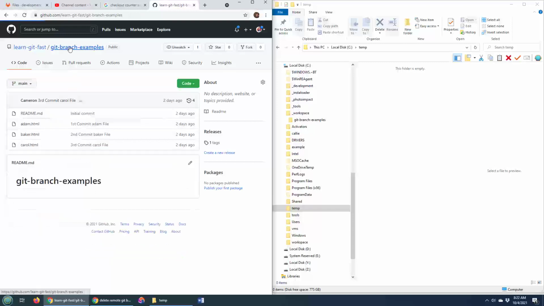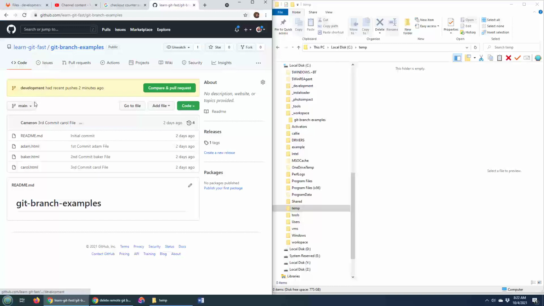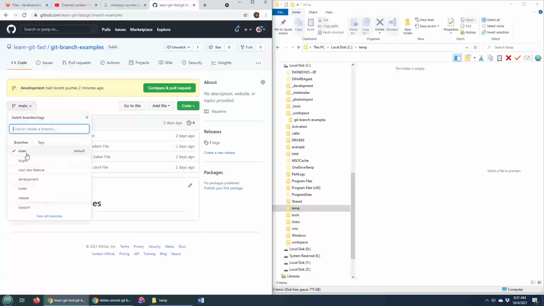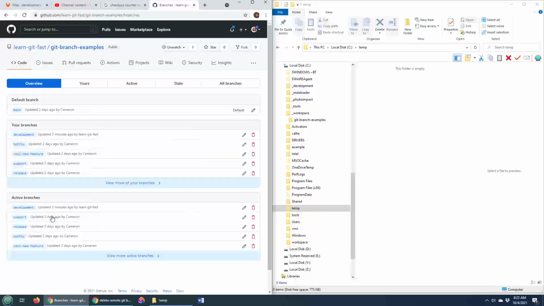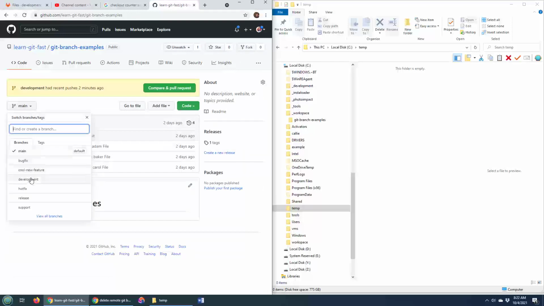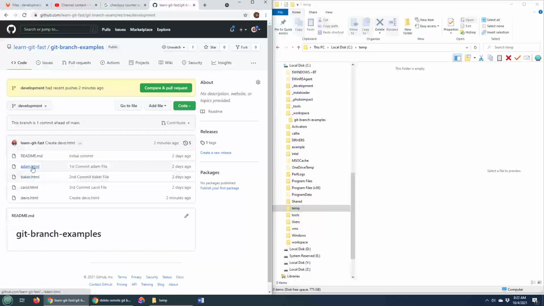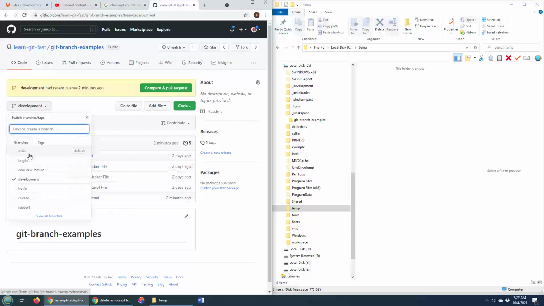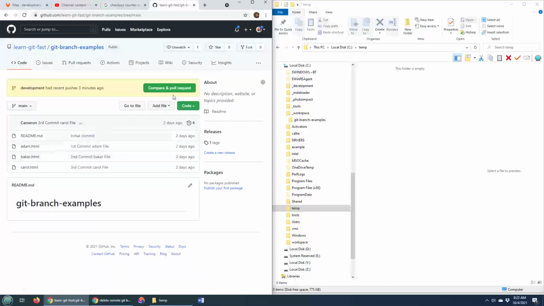So here's my Git branches examples repository. I click on it. It shows me all of the different branches. If there's a lot, you might have to click View All Branches here. And if I want to stick to the main branch, well, there it is. I've got Adam, Baker, and Carol HTML files. If I want to switch to the development branch, well, I've got Adam, Baker, Carol, and devo.html.